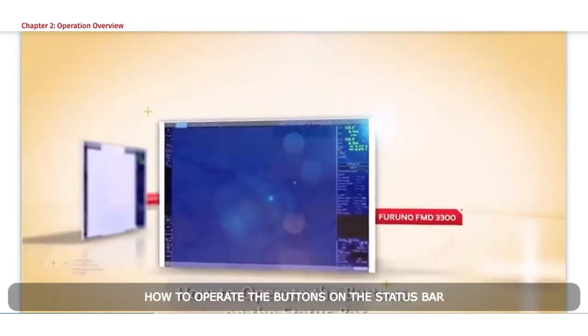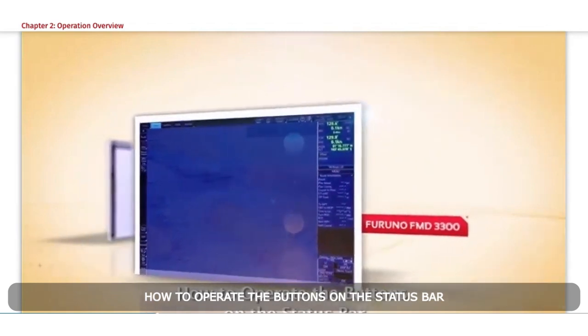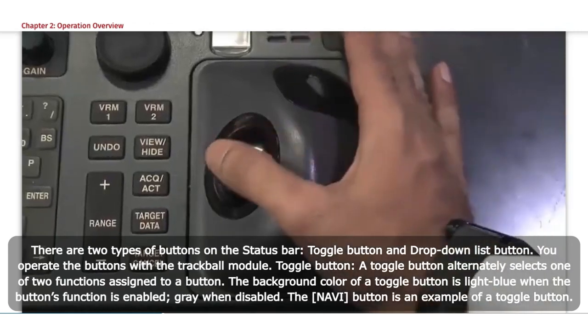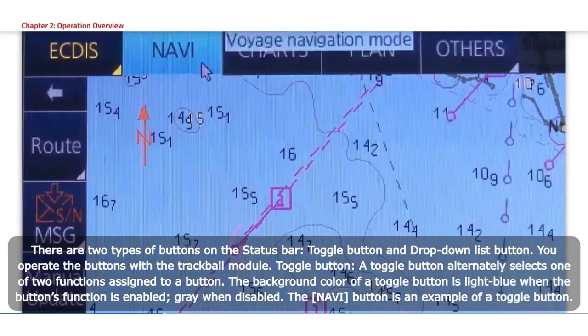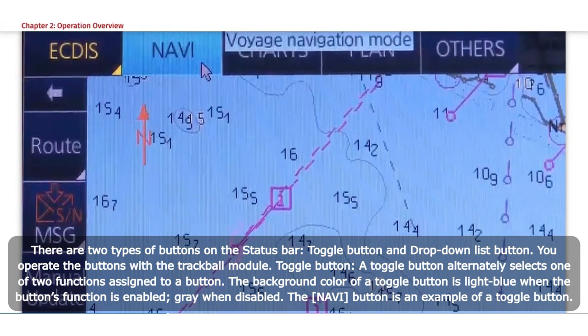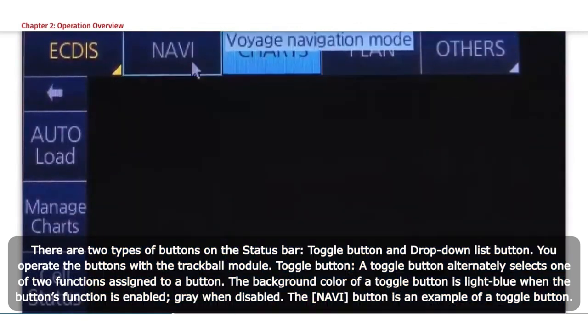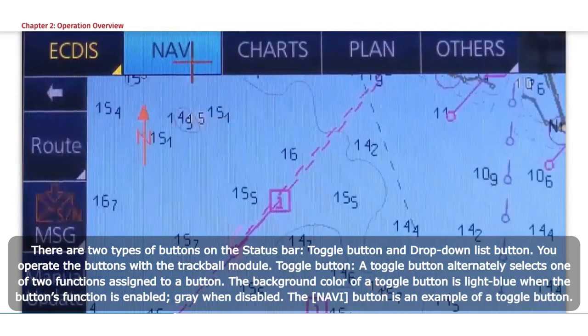How to operate the buttons on the status bar. There are two types of buttons on the status bar, toggle button and drop-down list button. You operate the buttons with the trackball module. Toggle button. A toggle button alternately selects one of the two functions assigned to a button. The background color of a toggle button is light blue when the button's function is enabled, gray when disabled. The Navi button is an example of a toggle button.